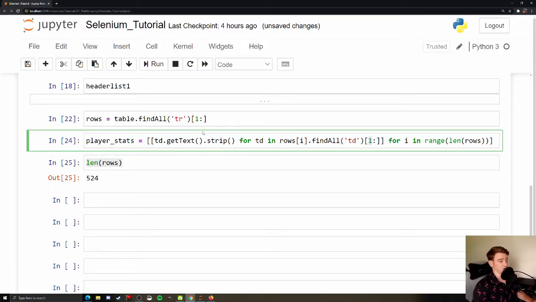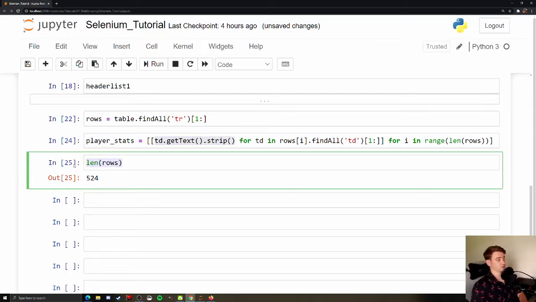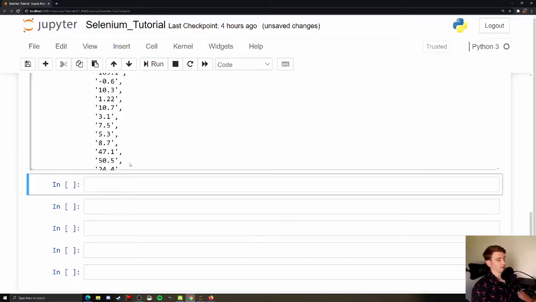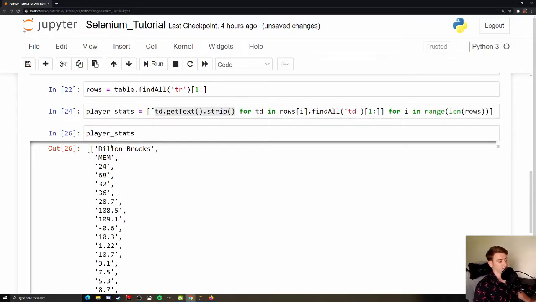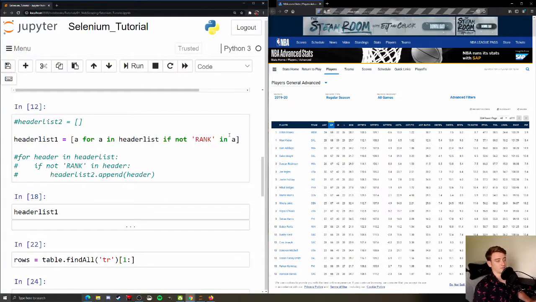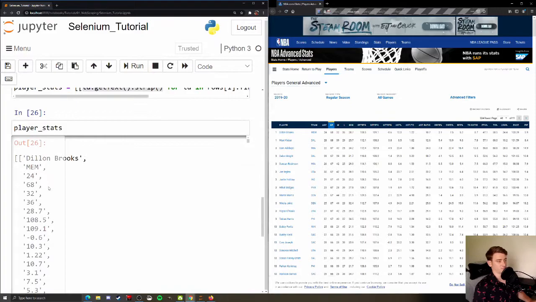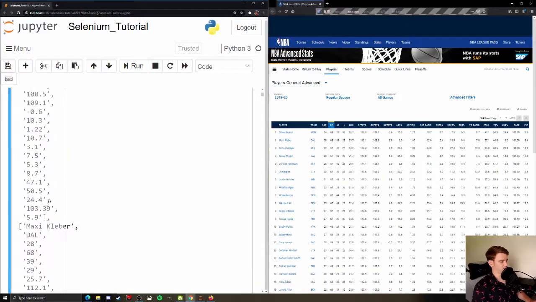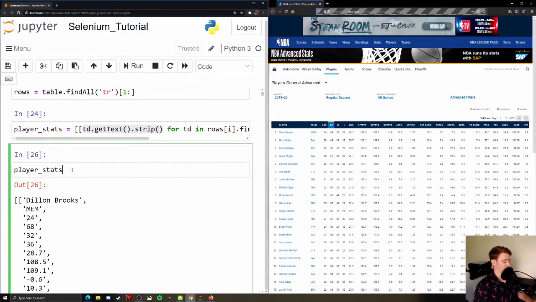And then for each of those that we find, we are doing a get text and strip for it. So that is what that list is compiling. And then if we look at it, we have everything going across that table. Dylan Brooks, Memphis, 24 years old, 68 games played, 32, 36. We have all of this data here. Now let's double check, and we should end on 5.9 for his record. We sure do, 5.9. So that means that we do in fact have hidden values.